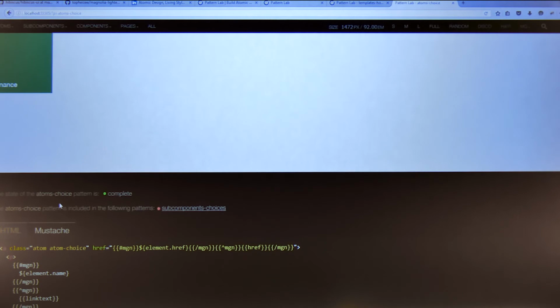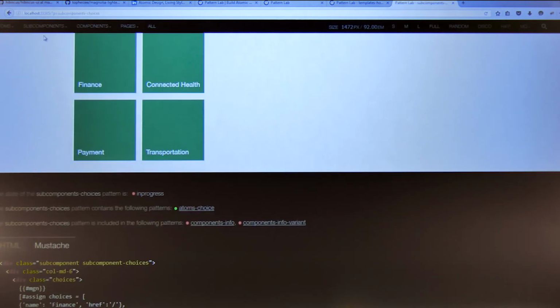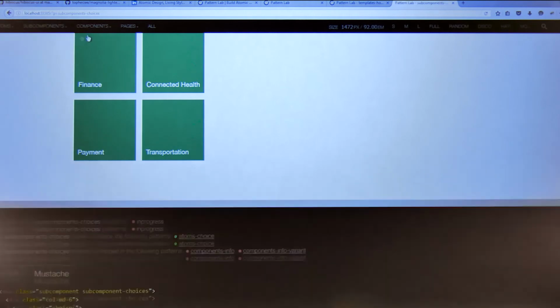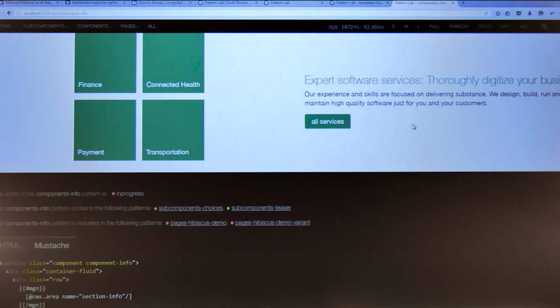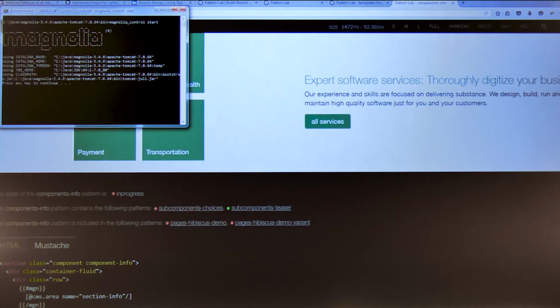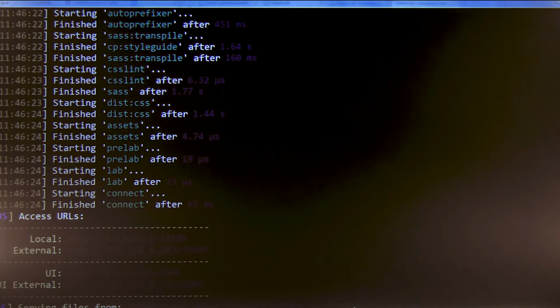Again, we can see where this thing is used. It's used in the subcomponent choices. So we now jump to this one here. We can also go one further and see that in the info, we use this together with something else. So that's how it ends up here. You see that there's just some plain Tomcat running there.